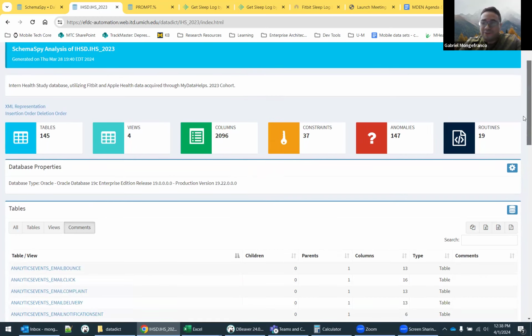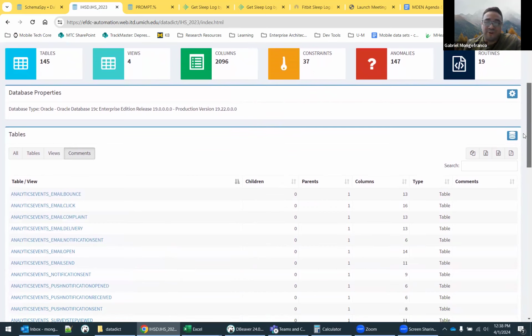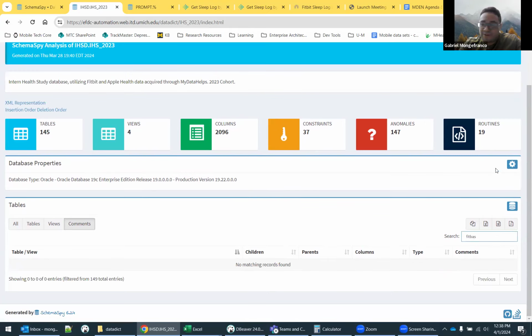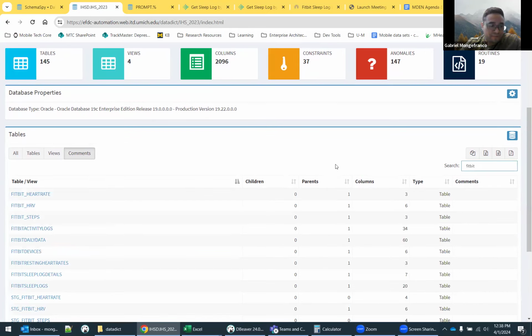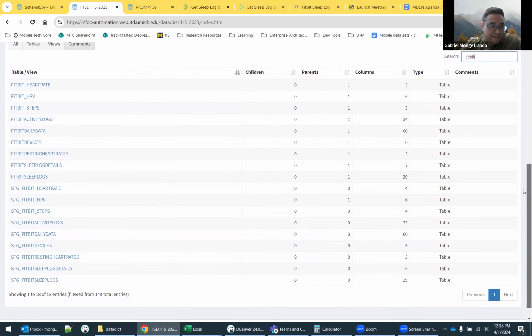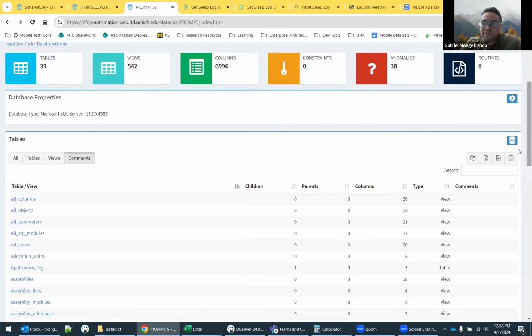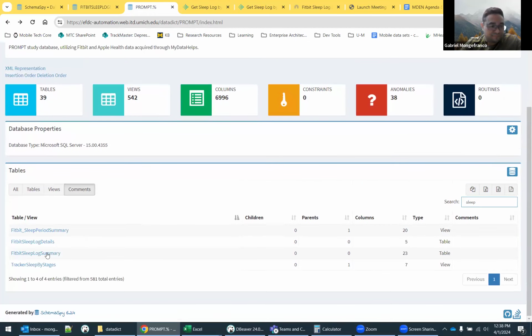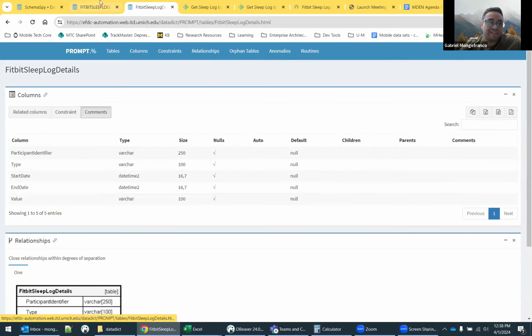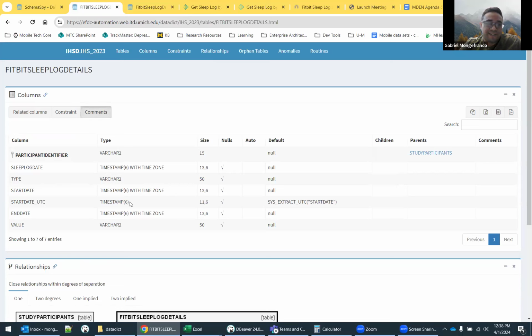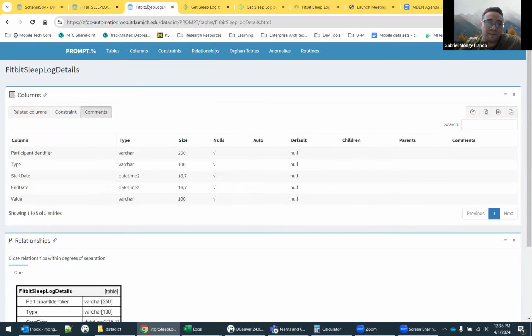What I've been doing with this so far is using it to compare all of the sleep tables between IHS and PROM. Just as an example, I'm going to look here for Fitbit, and I have sleep log details. And then in the PROM database, I'm going to look for the same thing. So sleep log details, you can see that they both have a table. The fields are a tiny little bit different. The data types are different because one is in SQL Server, the other one is in Oracle. But also we can see that in IHS, they add an additional column there with a universal time.